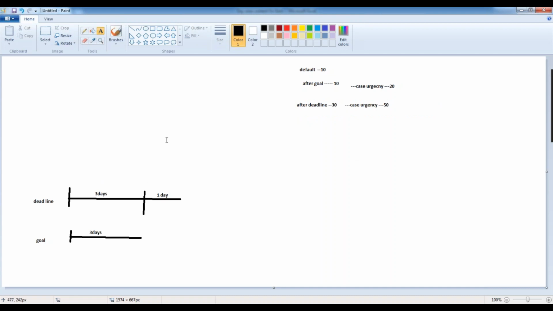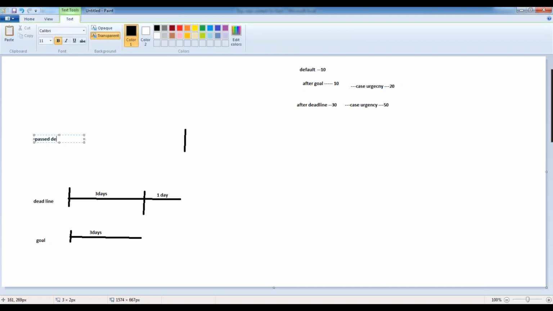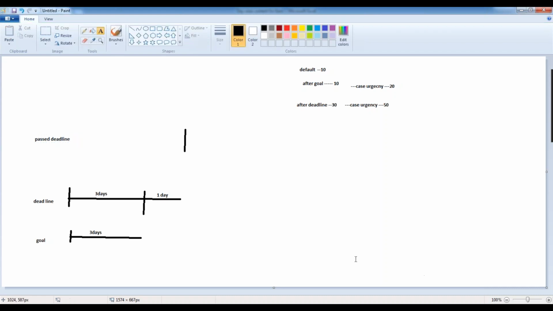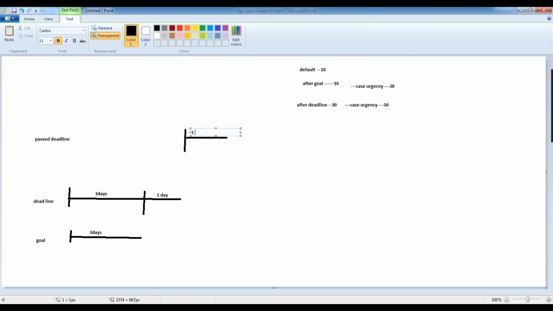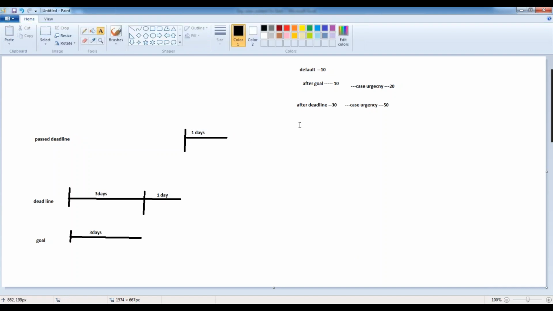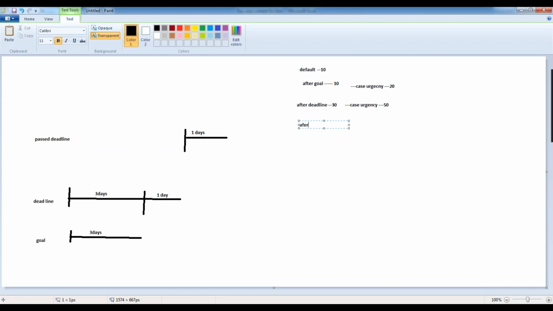Sometimes after the deadline I also want to give a pass deadline. We have one more concept called pass deadline. As the name indicates, the pass deadline will start after the deadline. So if I am giving one more day for the pass deadline, again you can increase the urgency after the pass deadline.